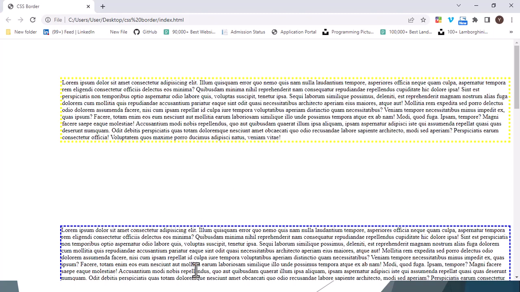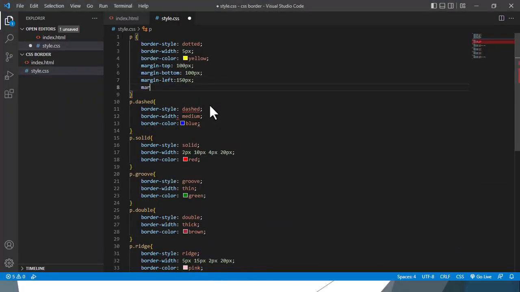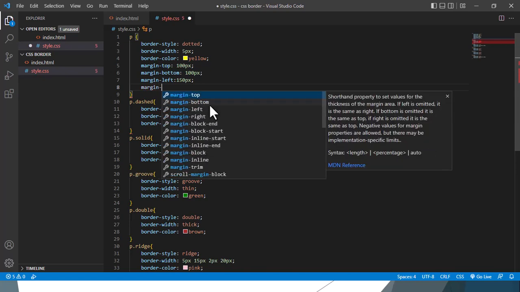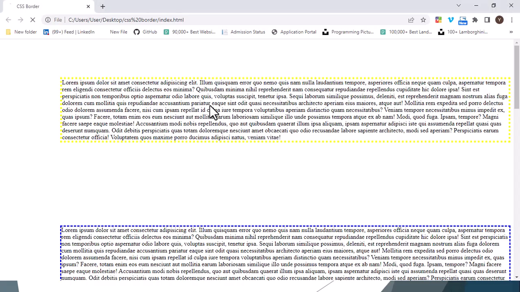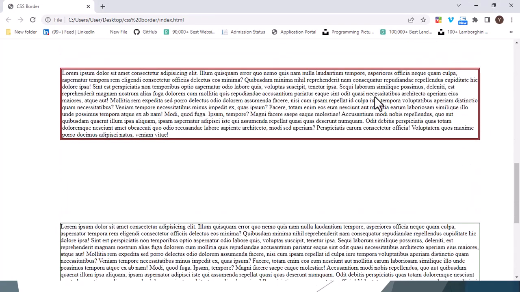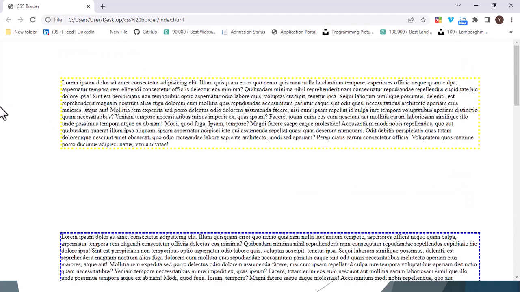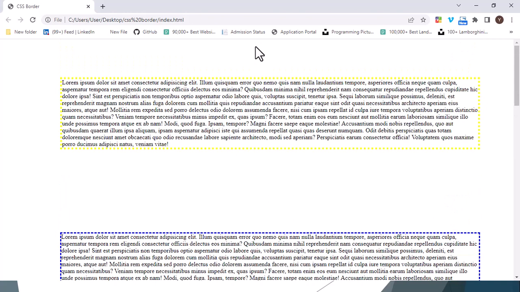Now let's set the margin-right to be 80 pixels. Now you see it. This is how your margin works. This is our margin-left of 150 pixels, and this is our margin-right of 80 pixels, and we have the margin-top of 100 pixels and the margin-bottom of 100 pixels. So with this, you all know how the margin works.